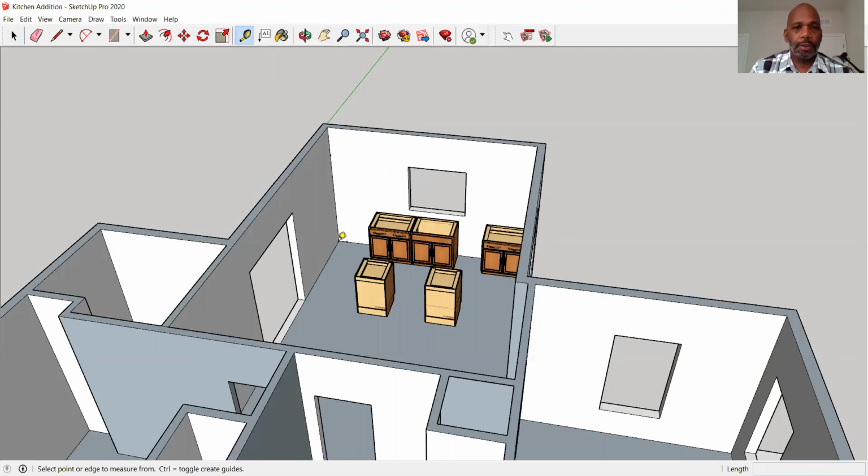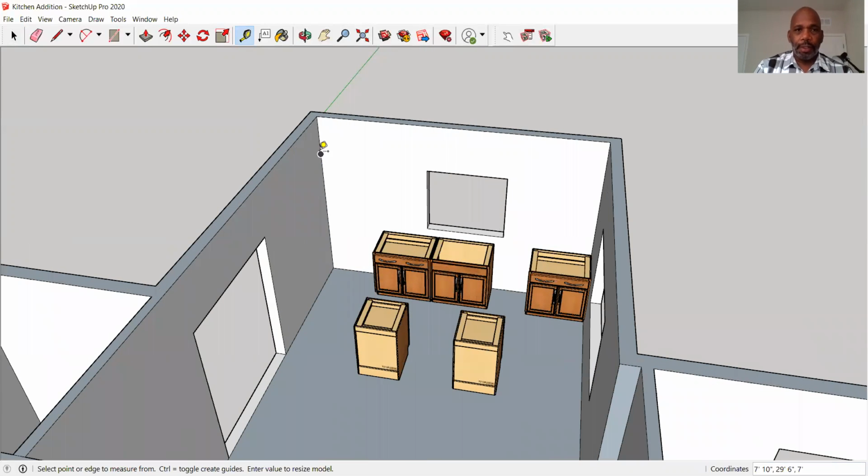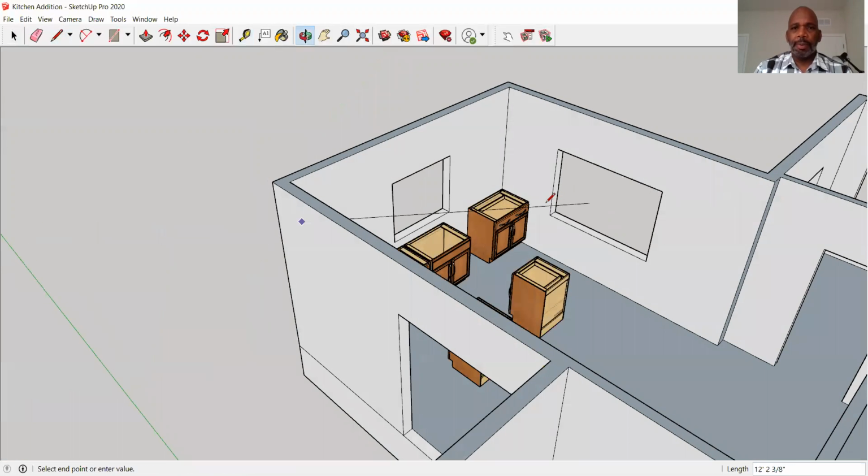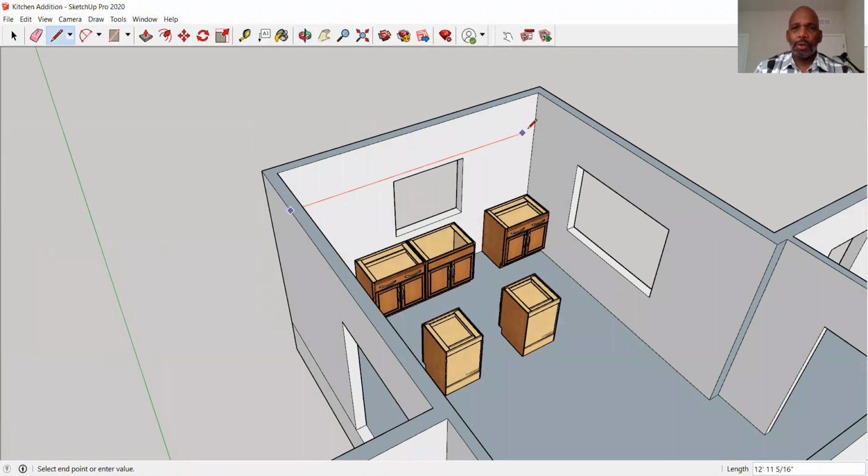So I'm just going to use my measuring tool. I'm going to start in this corner here, and measure up 7 feet. That gave me a guide point right here, which is going to be the top of my 30-inch wall cabinets. So I'm just going to place a line. I could use a guideline, but I'm just going to place a line in this case. And I'm going to extend it, keeping it on axis, over to this corner here, because this is where I'm going to start.